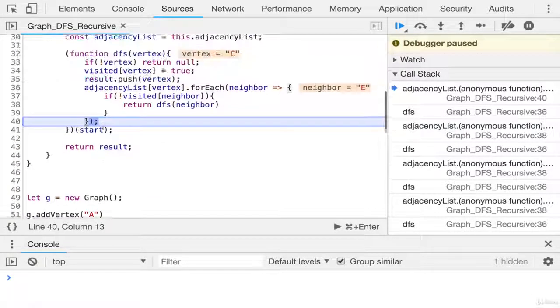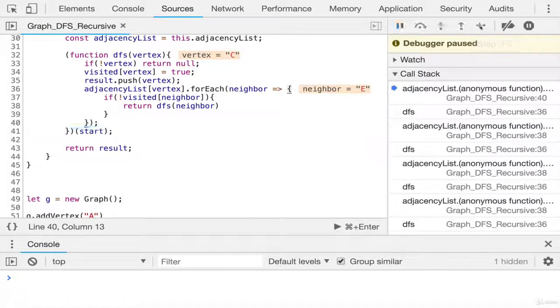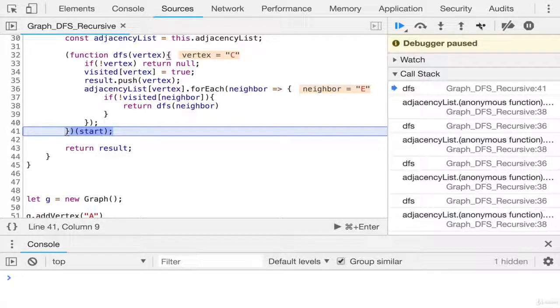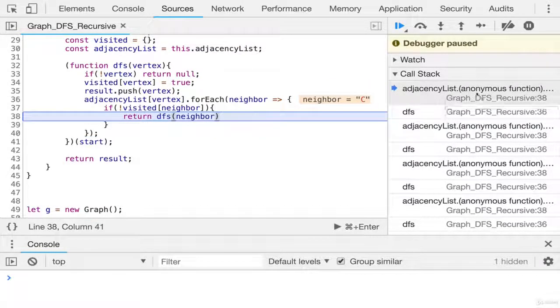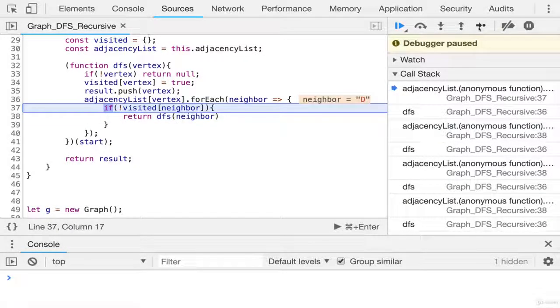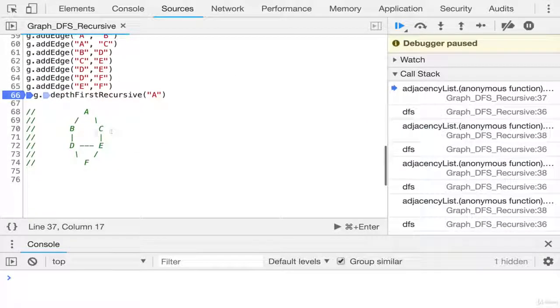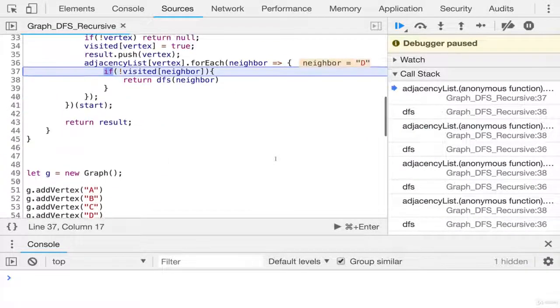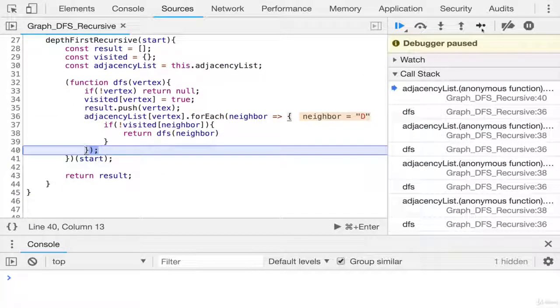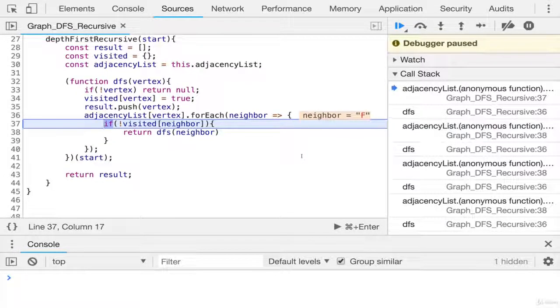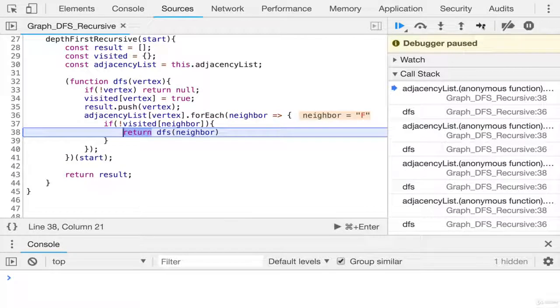So now what happens? Well, watch the call stack over here. Something got popped off. There was that for each that was waiting. So that's done. Now we're back here where we have vertex is E, and we're looking at its neighbors, which were C, and now we're looking at its other neighbor, which is D, which we've already visited. And now we're looking at its last neighbor, F, which we have not visited. So we're going to add DFS of F to the call stack.